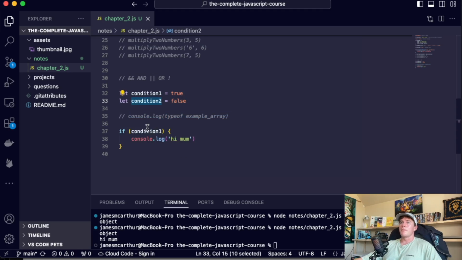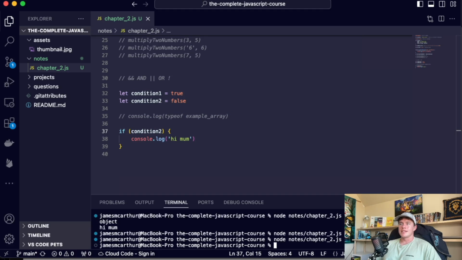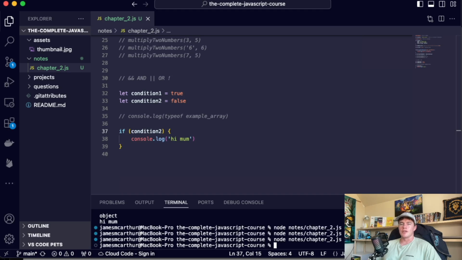Now, if I were to swap out that condition, see what the code does, make sure I save the file, we can see now it's no longer executing because the condition is false, and it's like, all right, well, I'm not going to execute this code yet. So that's pretty cool. Likewise, we can actually use our operators from before.